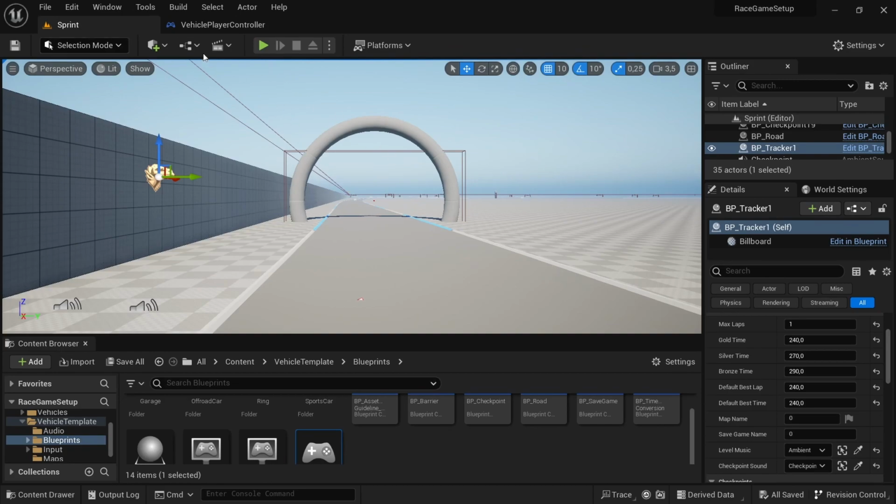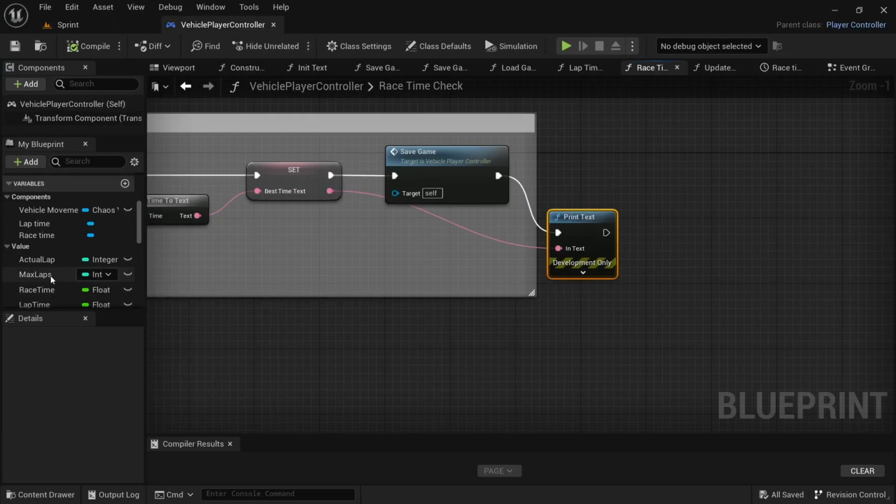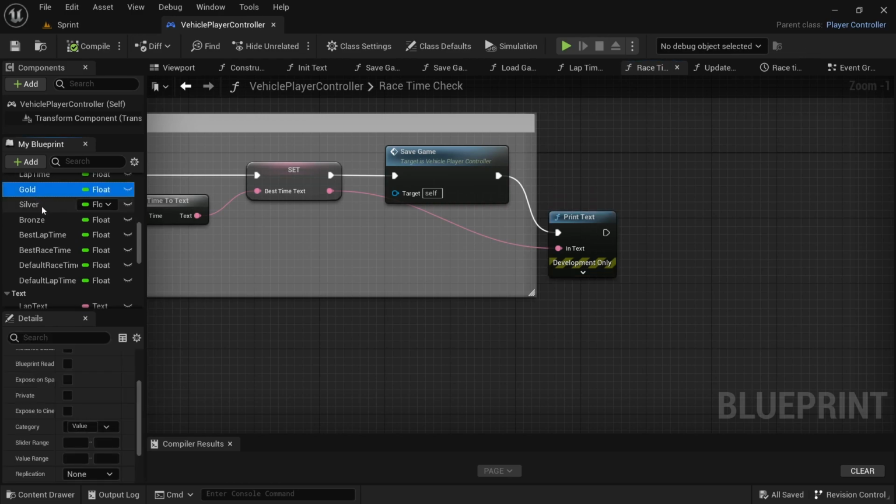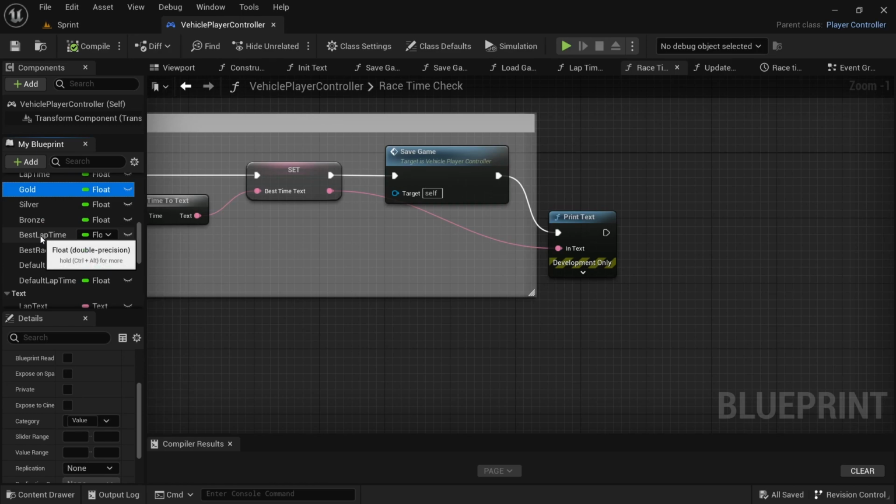Oh, before that, over here in the value variables in the player controller, we don't need to know what the goal time is for now. We're not going to use that right now, but to test this out, you can change your best lap time, best race time, your default race time, and your default lap time. Change all of these to something beatable right now. Even if you put it at something like 600, which is 10 minutes, it's fine. It's just to see if it actually works.